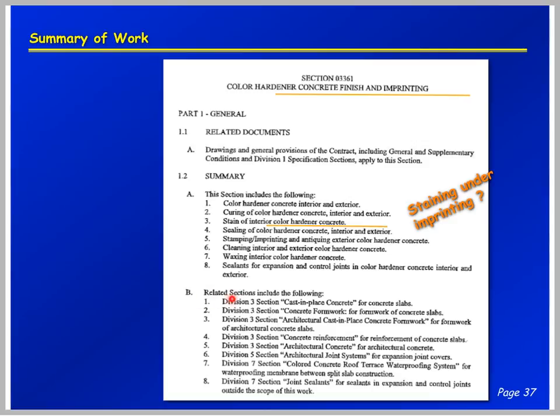Also notice under related sections include the following. We've got all the way to the Division 7 and possibly beyond here, which I can't see, that are also included in this specification, things that you need to be aware of. There may be other specifications that will relate to Section 03-36-1.